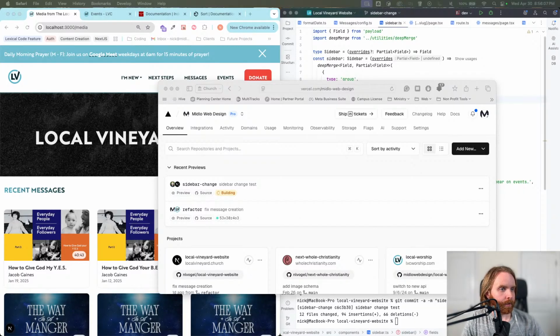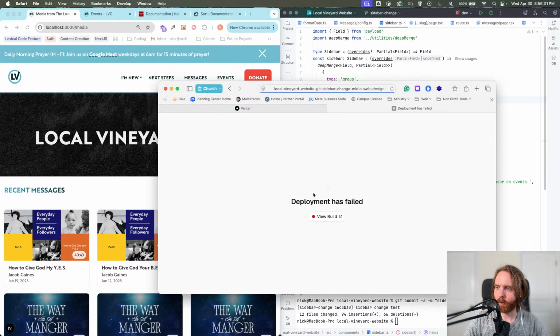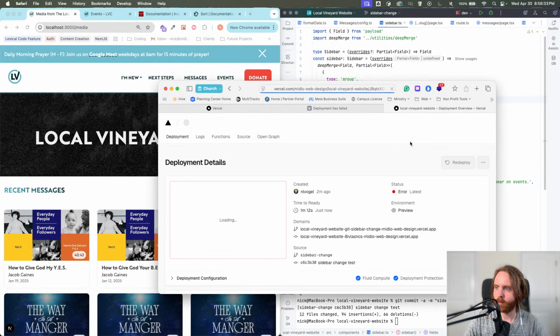So ideally, the sidebar object is still going to be there, even though I deleted it from the config. It should still show up with no problem. But we'll see here in a second. So we're letting this build. Oh, an error. That's a problem. What's the error?